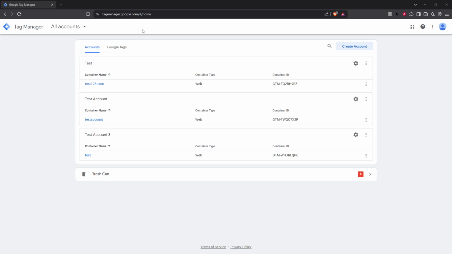To kick things off, head over to the Google Tag Manager website. If you haven't already signed up for an account, you'll need to create one. Don't worry, it's a straightforward process and Google provides clear prompts to guide you through it.